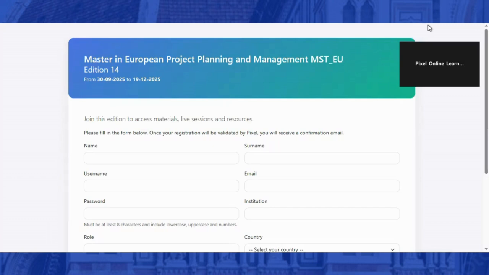The current video aims at providing you with detailed information about how the lectures will take place. As you probably know, all the lectures take place in an e-learning platform that Pixel created for the master related purposes. So, the current video aims at providing you detailed information about how to create your profile within this e-learning platform and how to access the online lectures.